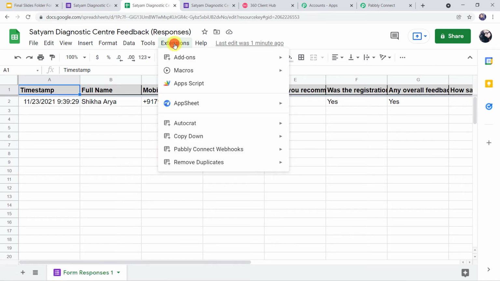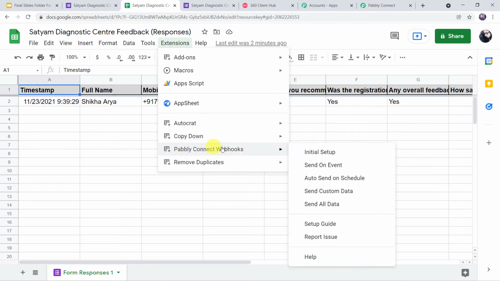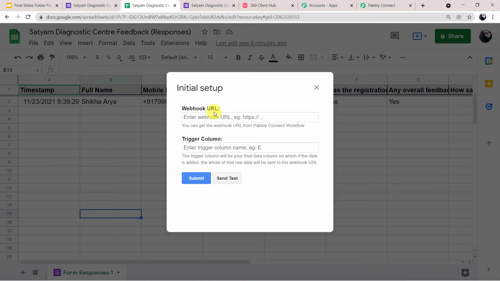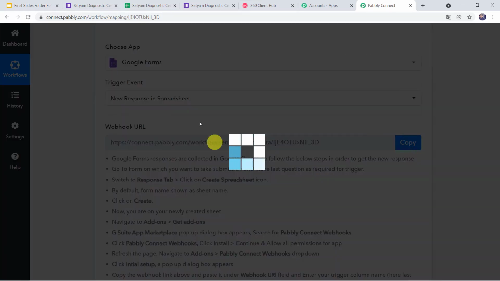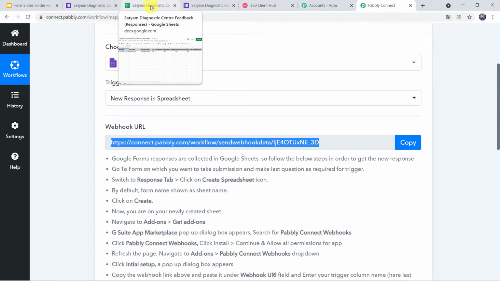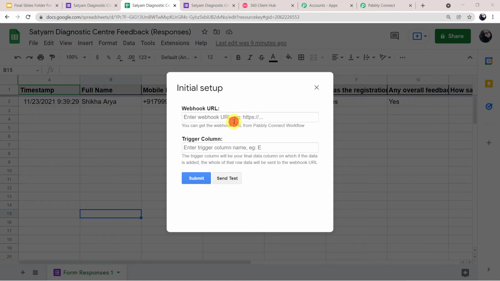Now again you have to go to extensions, and this time come to Pabbly Connect Webhooks and click on initial setup. Now here it is asking for the webhook URL and trigger column. It is asking for the same webhook URL which we have seen in Pabbly Connect. So just go to Pabbly Connect. We will copy this webhook URL from here, go back to the Google Sheet, and paste the webhook URL over here.